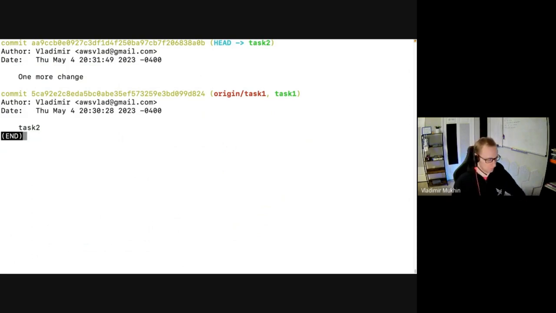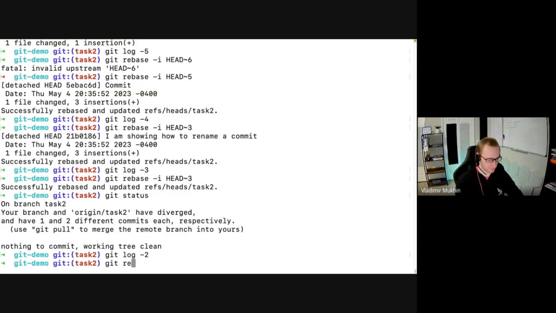So, the command is git rebase minus i HEAD and the number of commits to rebase. So this one, take note of it, very important. Try to play with this command, use it for your convenience.